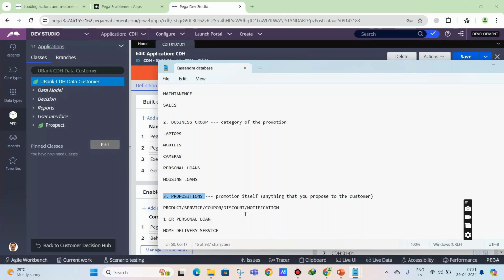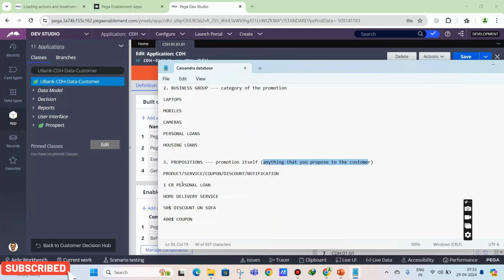That is called a proposition here, which is anything that you propose to the customer. I have given some examples like 1 crore personal loan, home delivery service, $50 discount, $400 coupon. All these things are proposition examples.